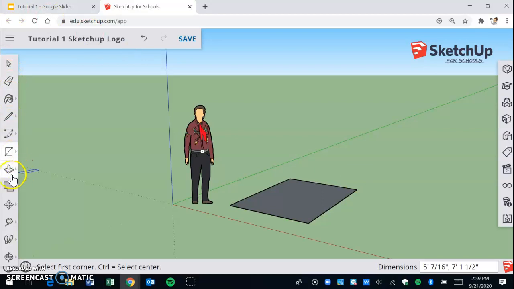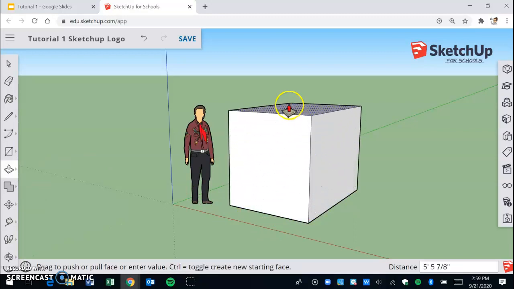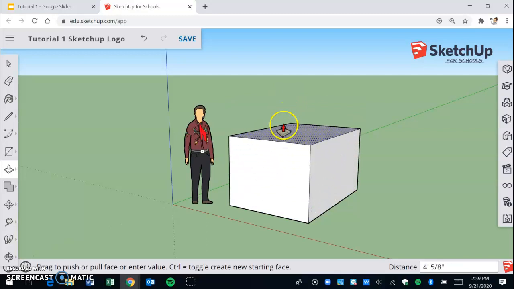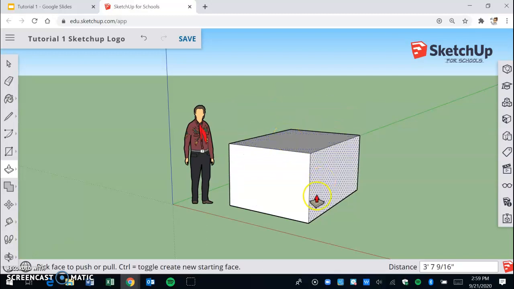Now I want to make that 3D design, the box shape. So I'm going to get my push-pull bin. So I'm going to push-pull, click it. And I'm going to highlight the top of it. I'm going to click. And then I'm going to drag up. And that makes that box shape. So let's pick a height that I want. Let's say that's good. So I'm going to click again. And that kind of keeps the box shape.